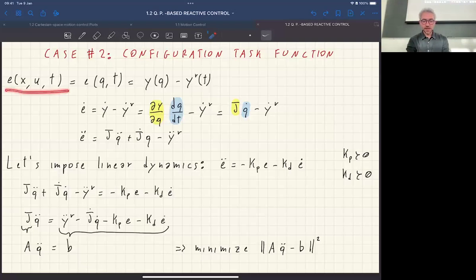So our error function, we said, is going to be a function only of Q and time. We don't have any dependencies on Q dot and U. So we can write it as some quantity y of q minus some reference yr of t. The reference can be time varying. It can also be a constant, of course. Okay, so that's my definition of the error.